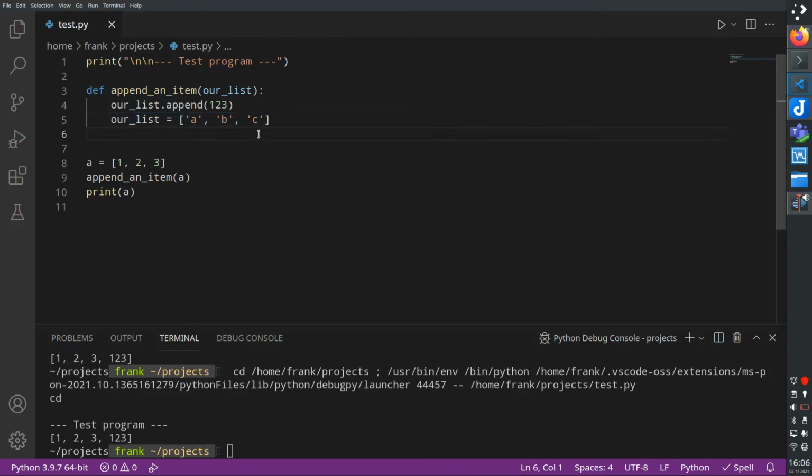Does that make sense? Well, actually, it makes a lot of sense, because our list is actually a parameter to the append an item function. It's a parameter, which means it is a local variable. And changing local variables doesn't have any effect on variables outside of the scope of this function. So when I'm changing our list, I'm just changing something within this function. And on the line after this, the function ends. And at that point, all of the local variables, in this case only our list, will be deleted. They won't exist in memory anymore.